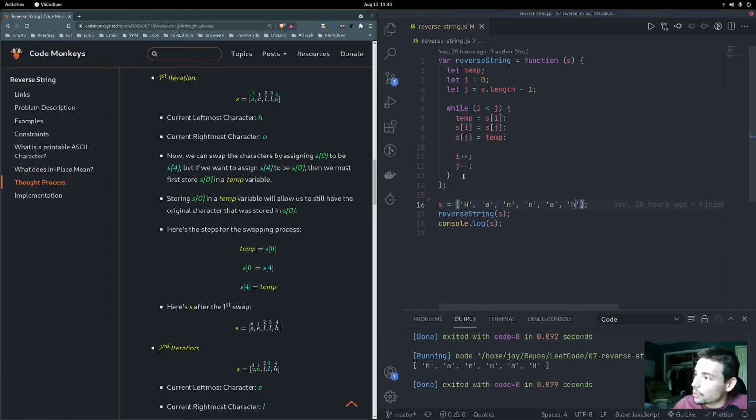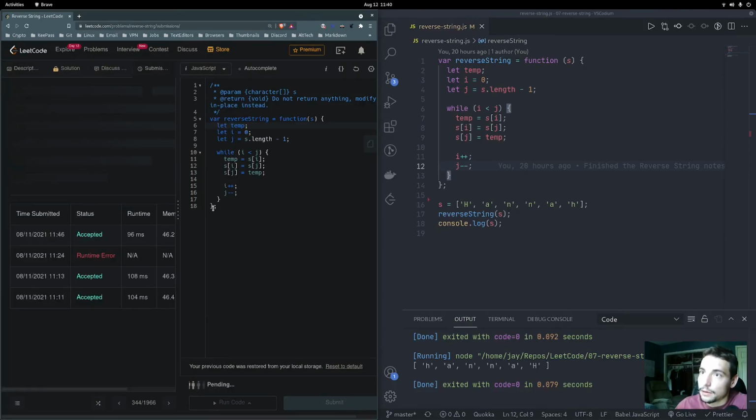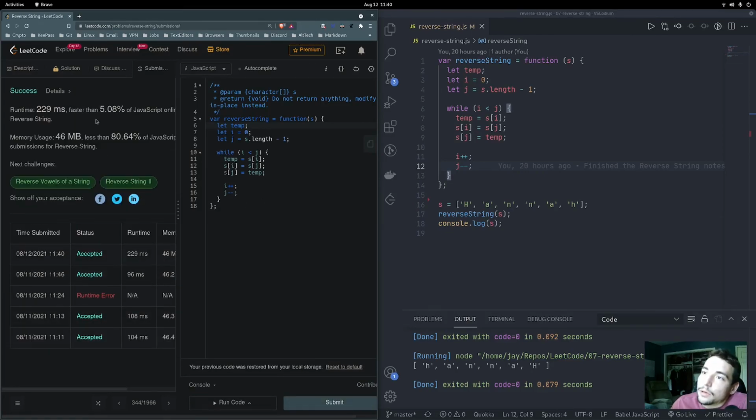All right, so now let's try taking this and putting it into LeetCode and submitting it to see if we pass all of the test cases. So let's submit that. And okay, looks good. So we have now successfully solved this problem here.